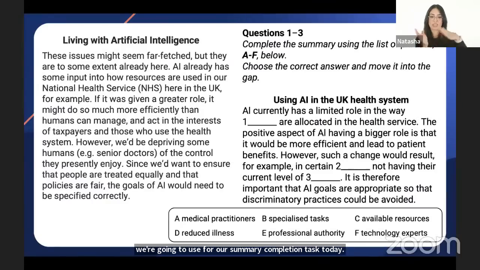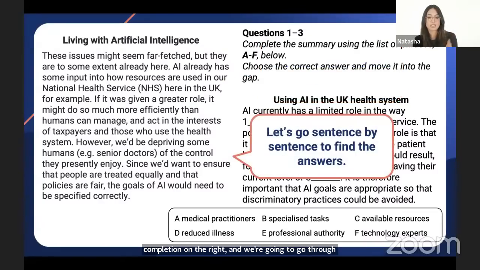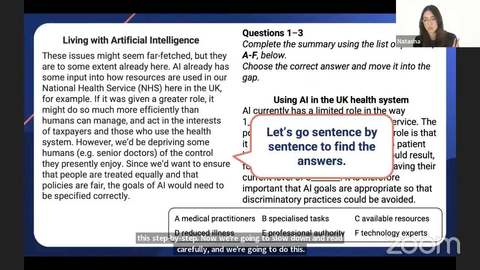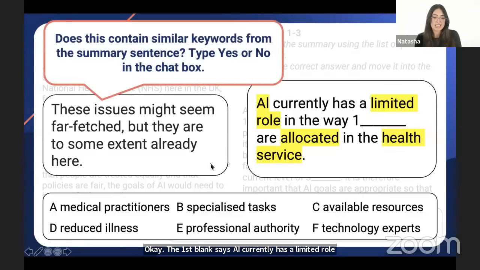We have it on the left and you'll see summary completion on the right. And we're going to go through this step by step now. We're going to slow down and read carefully, and we're going to do this sentence by sentence so we can find the correct options together. Okay, the first blank says, AI currently has a limited role in the way blank are allocated in the health service. Does this sentence from the text contain similar keywords?